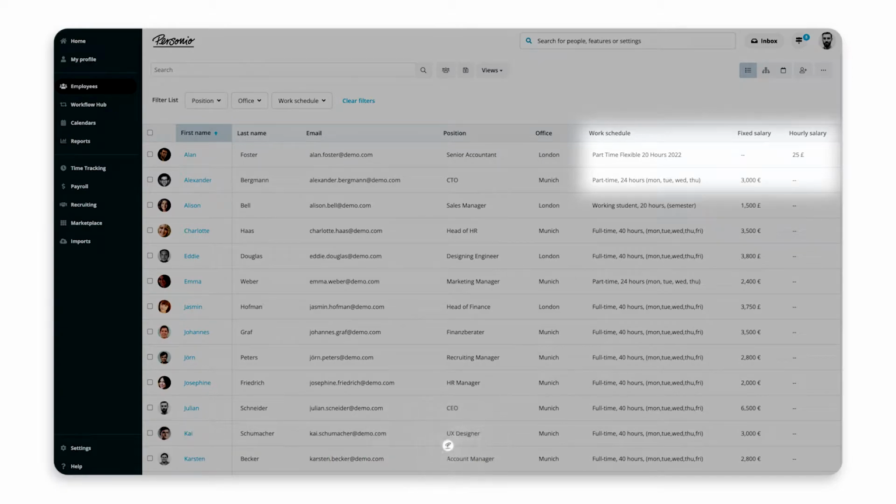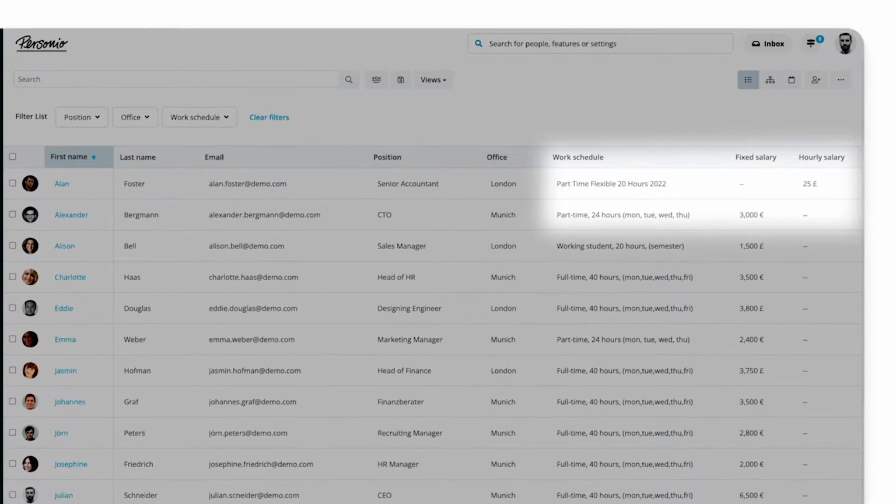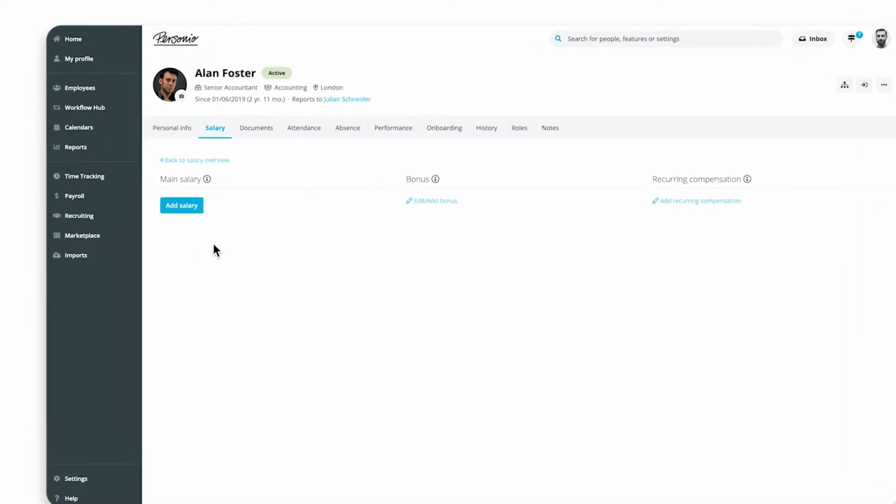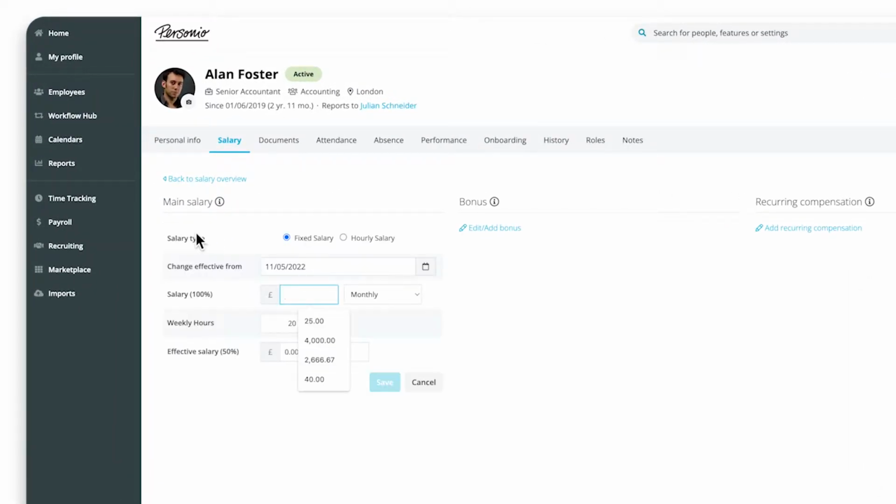First, let's look at how to set up the salary type for employees with fixed working days. Part-time employees are either paid a fixed amount each month or are paid by the hour. You can set this up in their employee profile. In the Salary tab, click Add Salary and choose either Fixed Salary or Hourly Salary. For fixed, enter the full-time amount and then enter their weekly hours.